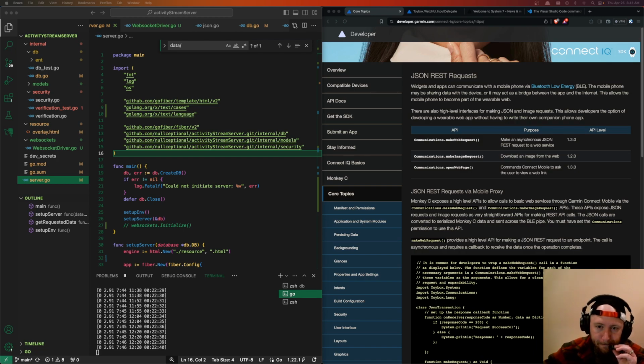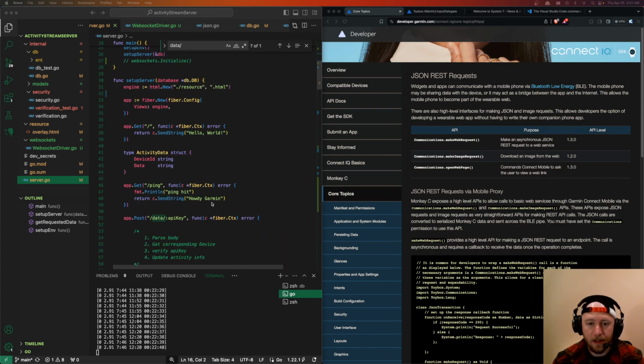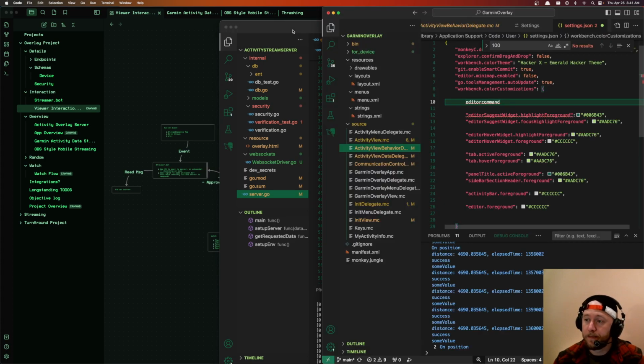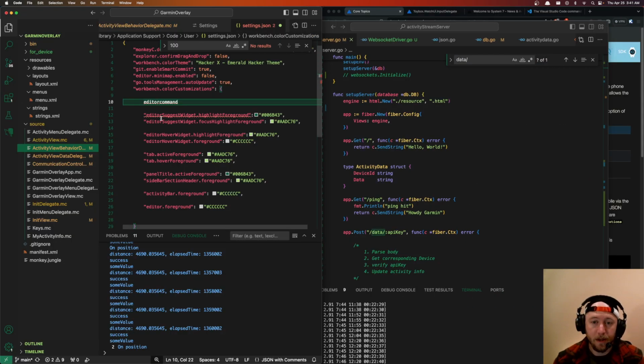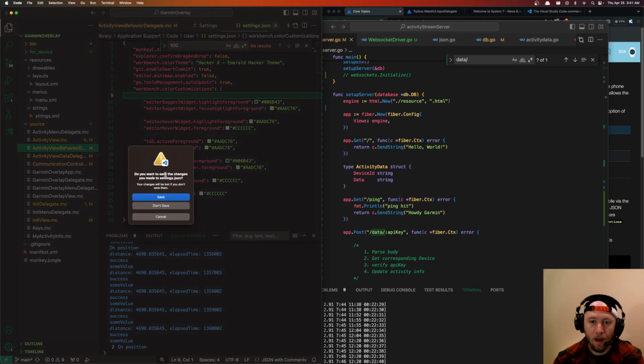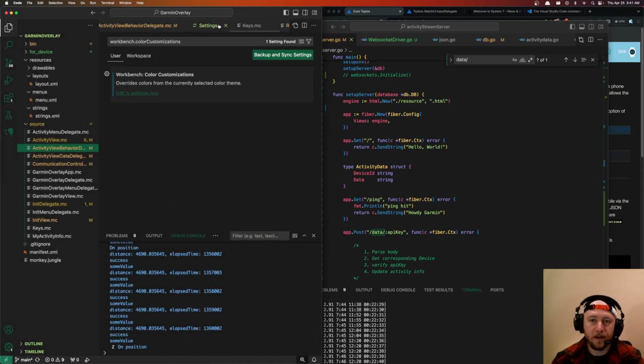Okay, let us proceed. Okay. So, we were working on the Garmin C. That's the activity streamer. We don't need that right now. We want this one. Don't save because that would overwrite some of the things. So we don't want that. All right.